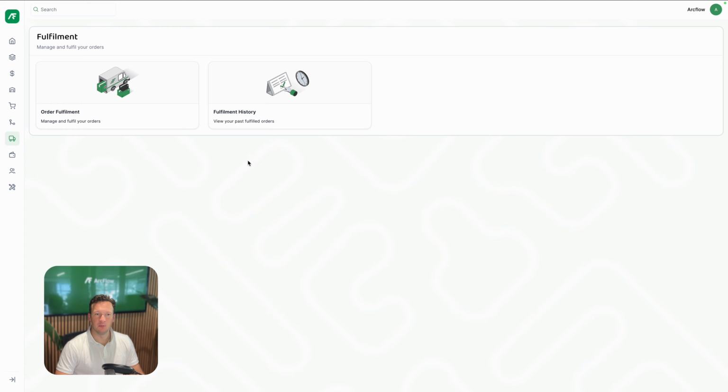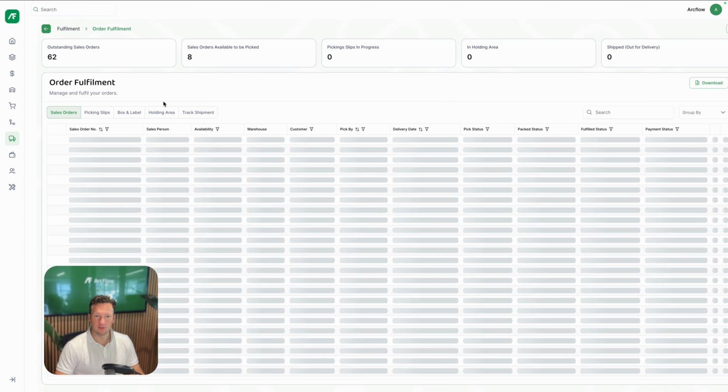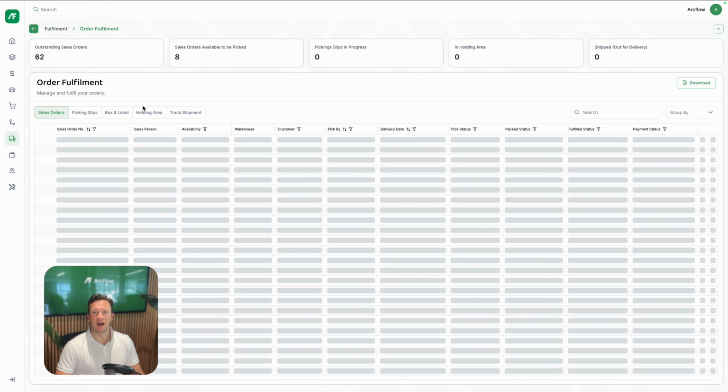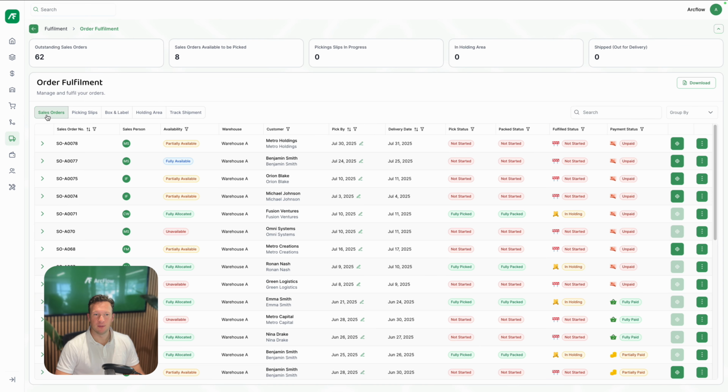So inside fulfillment, we can go into order fulfillment, and this is essentially where your entire fulfillment flow takes place. You have these different sections being sales order, picking slips, box and label, holding area, and track shipment. Depending on your business, you might not need the box and label section, but that'll be set up during your implementation. So let's look at the sales orders.